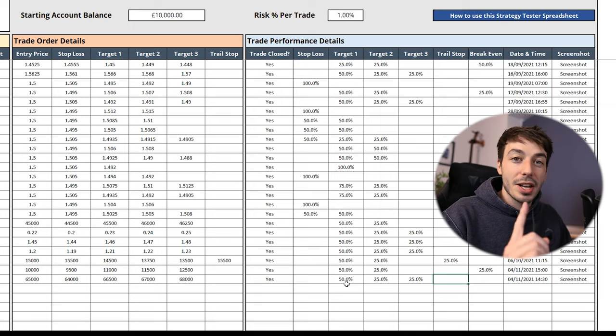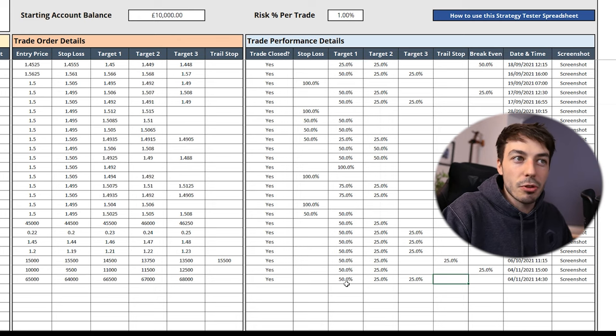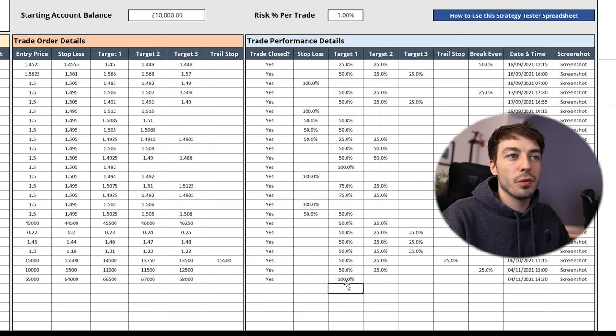You may just have a single target and it may be it either hits the stop loss, in which case it's 100% on the stop loss, or it hits your target, in which case it's 100% on target one. It's however you want to use it. I just wanted to build in as much functionality for people as possible.